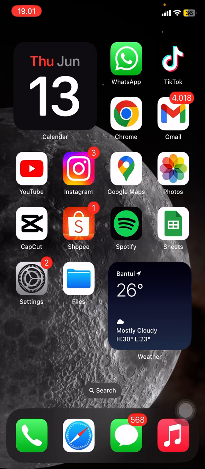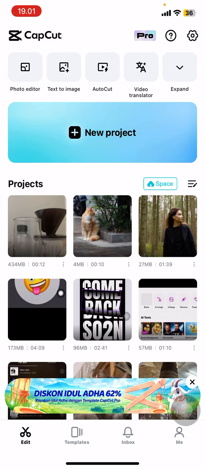I would like to explain the difference between the CAPCUT regular version and the CAPCUT Pro version. What is different between those two? Just take a look at this video. Open your CAPCUT. If you still haven't upgraded your CAPCUT to the Pro version, it could be the same with me, so let's check what will happen.